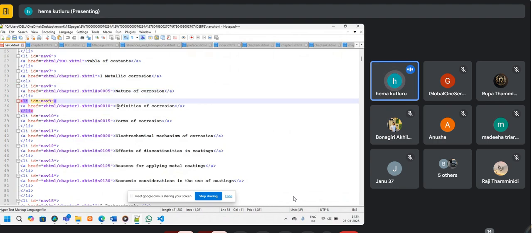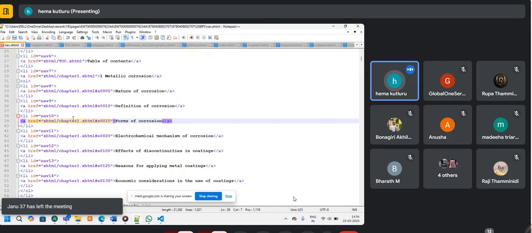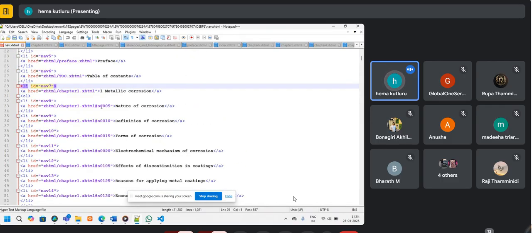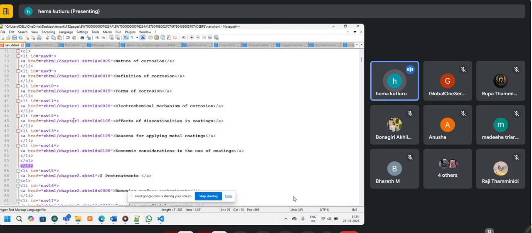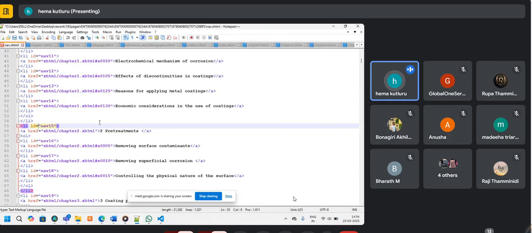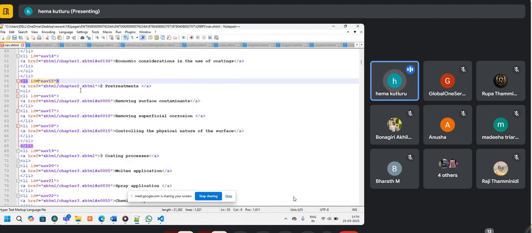And next, another section, definition of corrosion, and that section ID will be S0010. Like that, however many sections there are in that chapter you need to give, and after that you need to close the ordered list and close the list which was opened in the first chapter. So up to here, chapter 1 will be completed, including its subsections and all. And again, chapter 2 will be opened here.